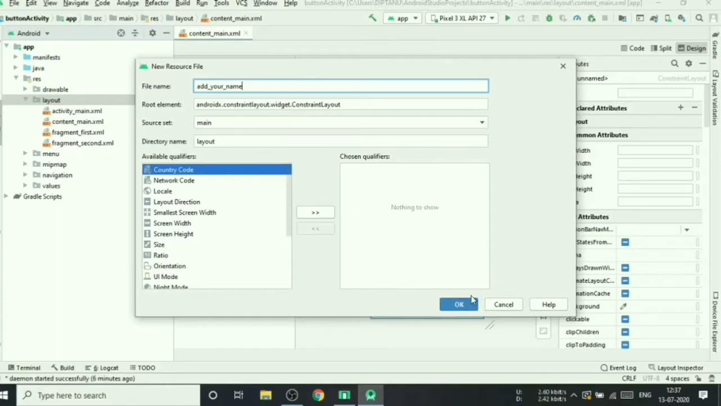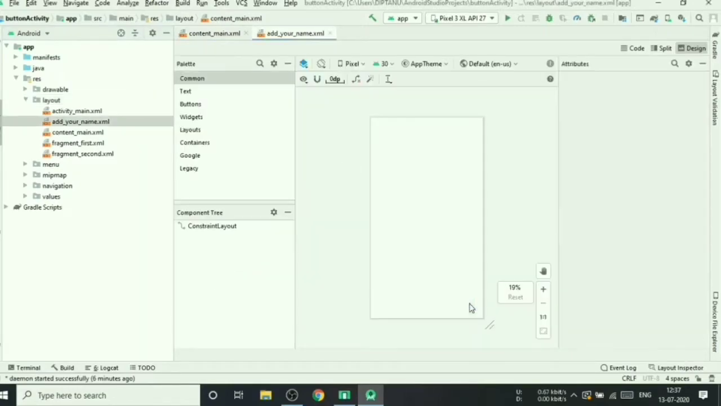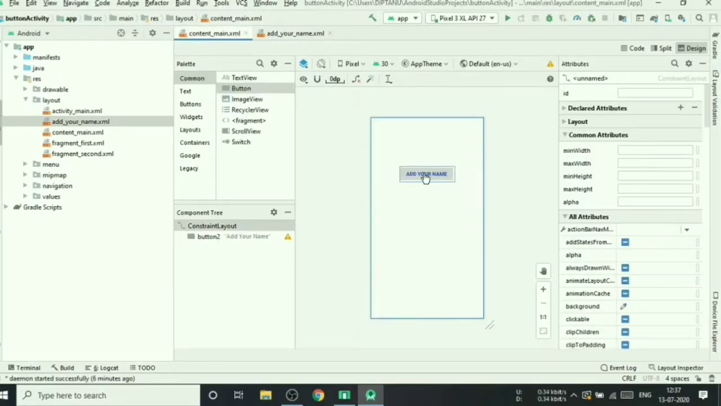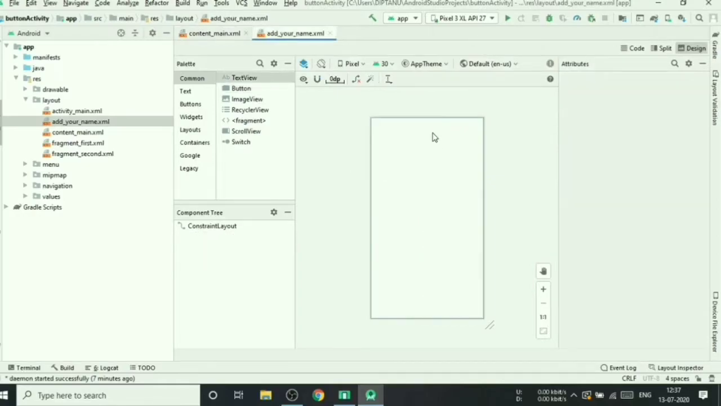So simply click OK, and then you need to change the root element. If it's not a constraint layout, you need to manually type androidx.constraintlayout, and the resource source should be set to main. When everything is alright, you click OK, and then we get our second page. So basically whenever I click on this button, I want to redirect to this page. This page is simply empty for now.